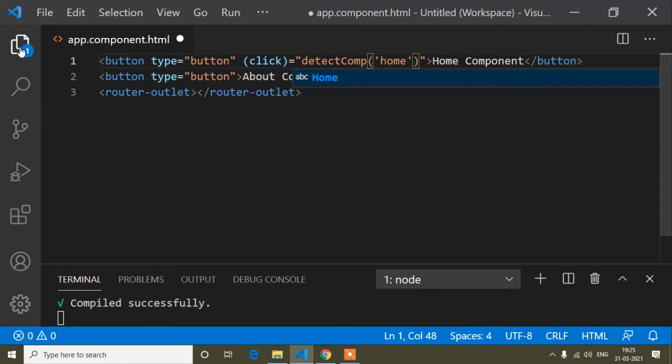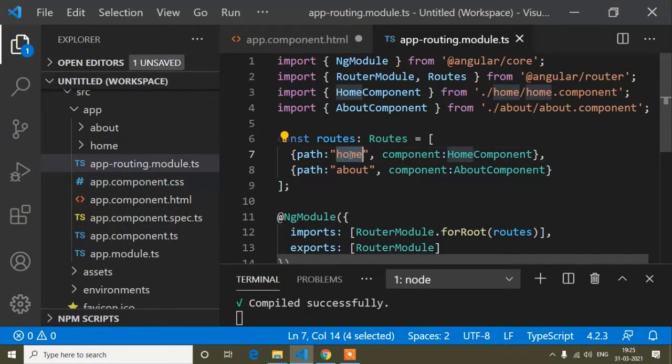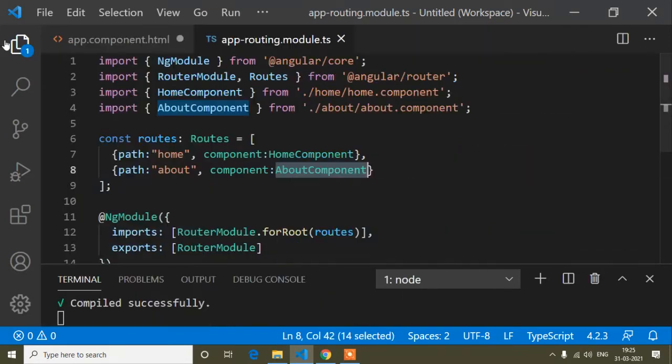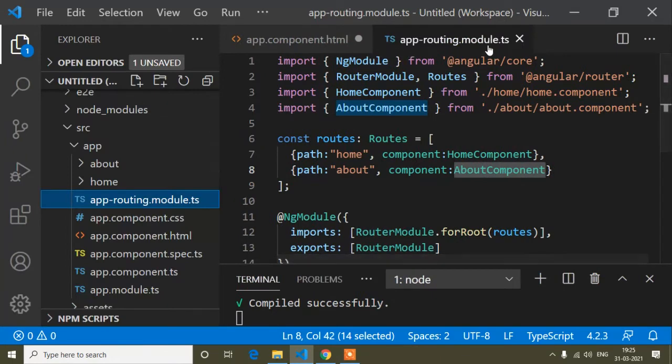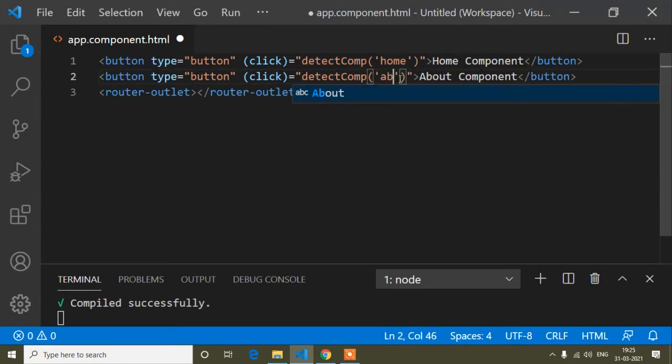Okay, so guys, here I am writing a similar name in our routing: when the path is home, the home component, and when the path is about, the about component. So I am trying to write a similar name here: when the parameter is home, I want to redirect to the home component, and when the parameter is about, I will redirect to the about component. So I will copy this one, paste it, and change it to about.